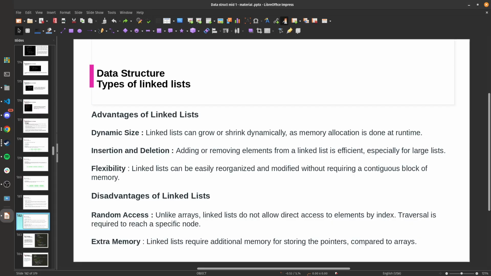So the advantages of linked lists are that it's dynamic, so it can grow and shrink dynamically as memory allocation is done at runtime. And insertion and deletion, adding or removing elements, is efficient because you're only changing one little node. And then it's also really flexible because you don't need a contiguous block of memory. Your computer will take care of finding memory to insert the data you need for this linked list, and it will keep track of linked lists.